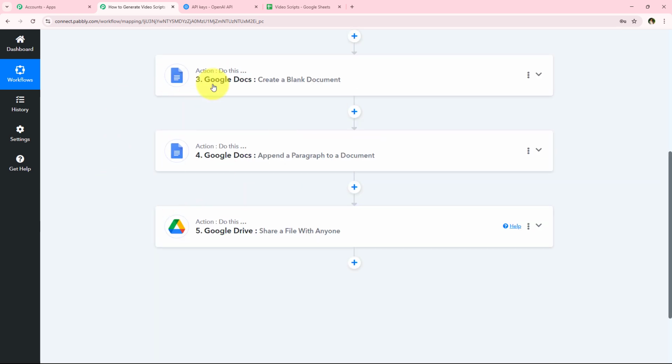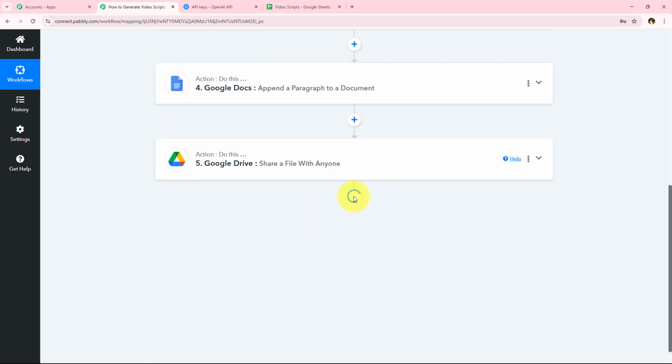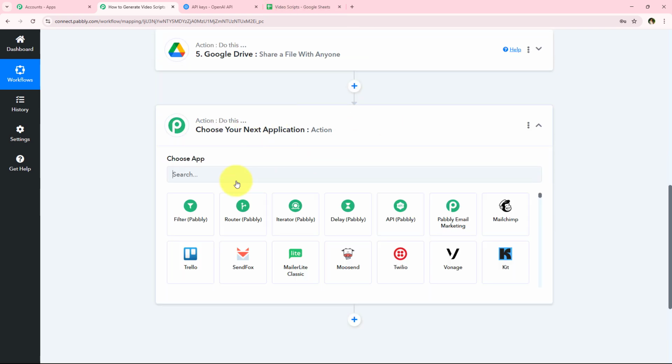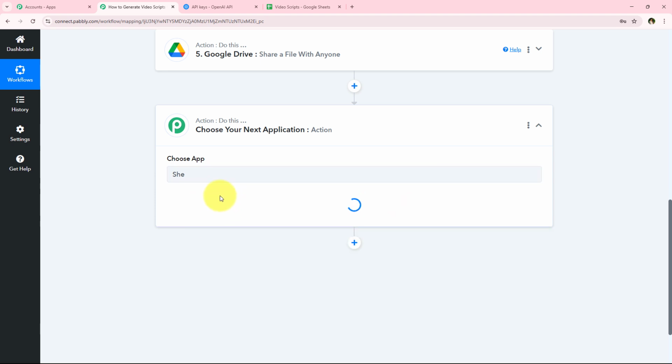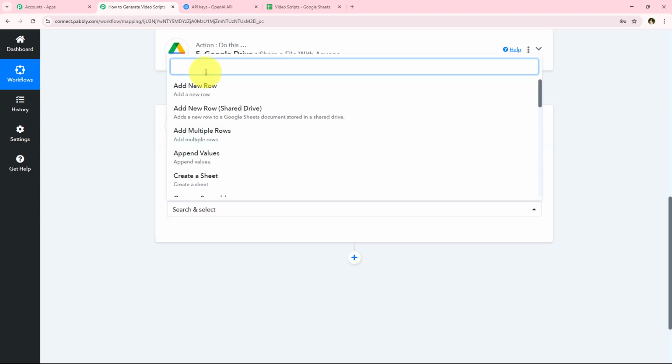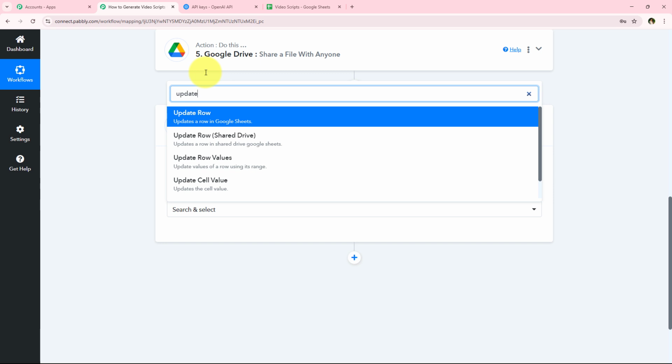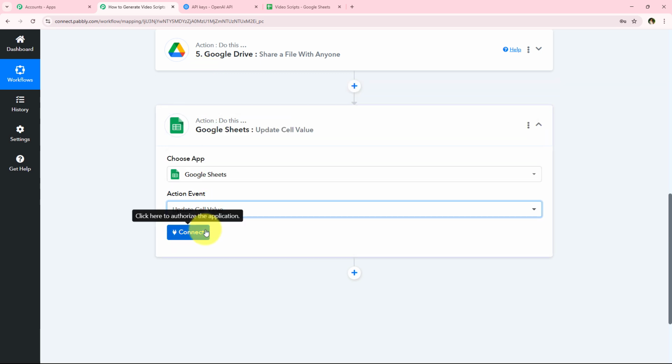And now I'm just going to attach this document link in my spreadsheet. For that, I'm just going to add another action step. Select the action application as Google Sheets. All right, and now for the action event, we have to select it as update cell value. So I'm just going to look for update cell value and select it and click on this connect.